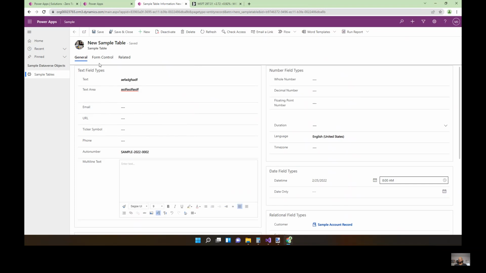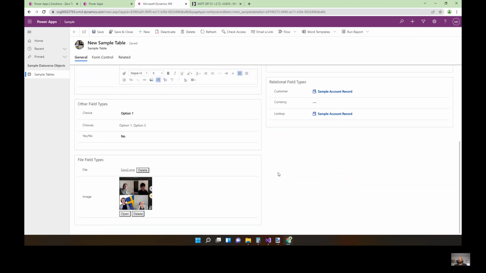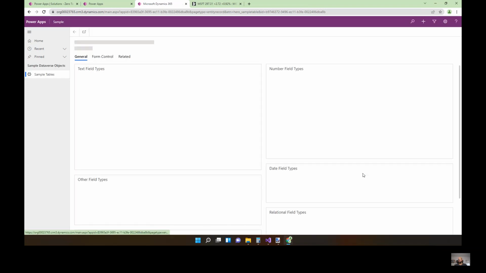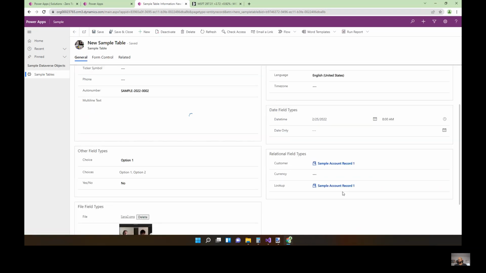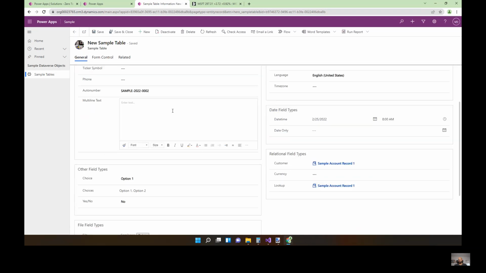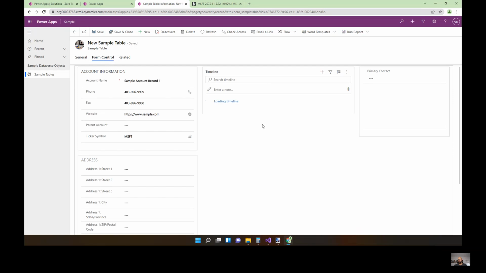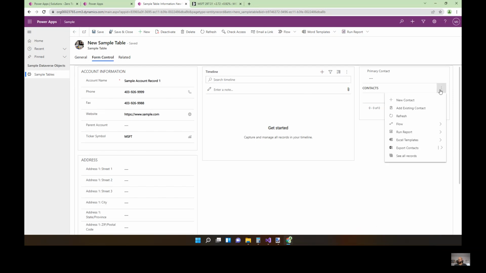If I go back here and refresh my screen, you see that the change took place on the record as well. So pretty cool, in my opinion. And this form is fully functional. I can add related records. Now we're talking about third level relationship.